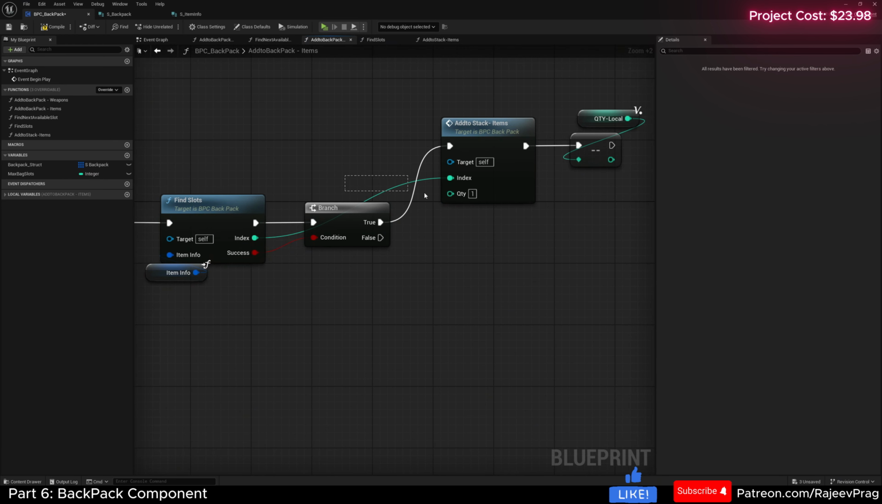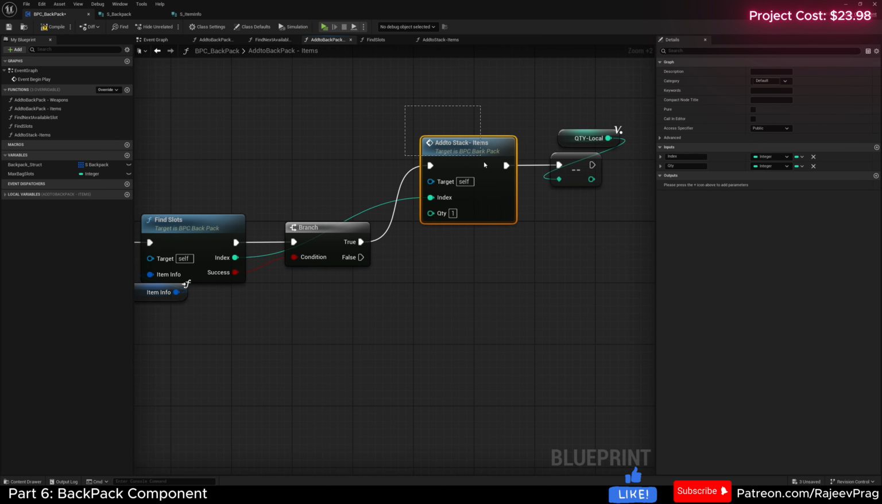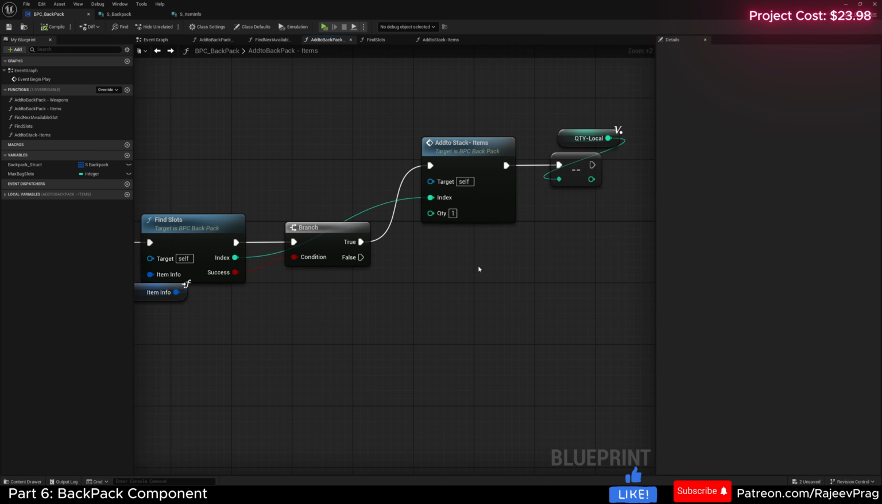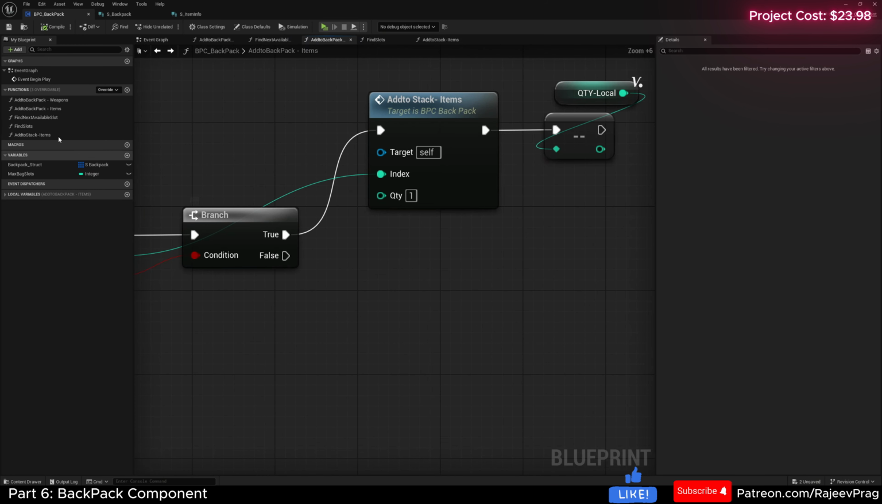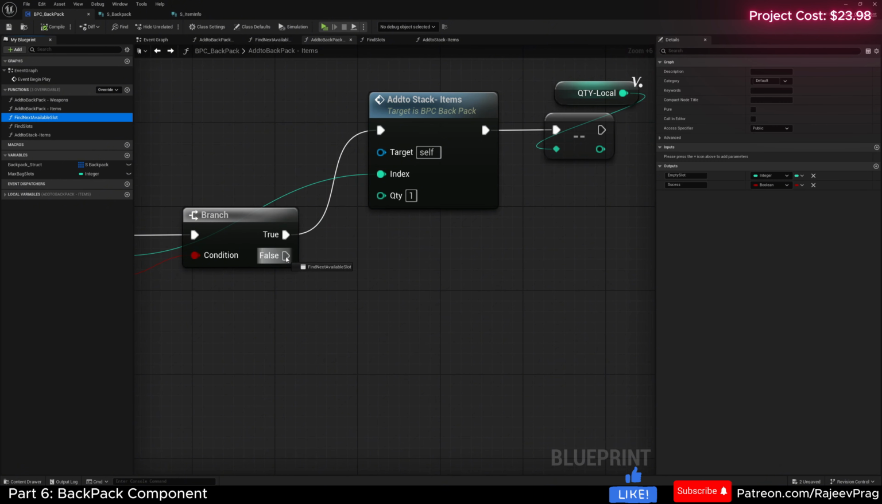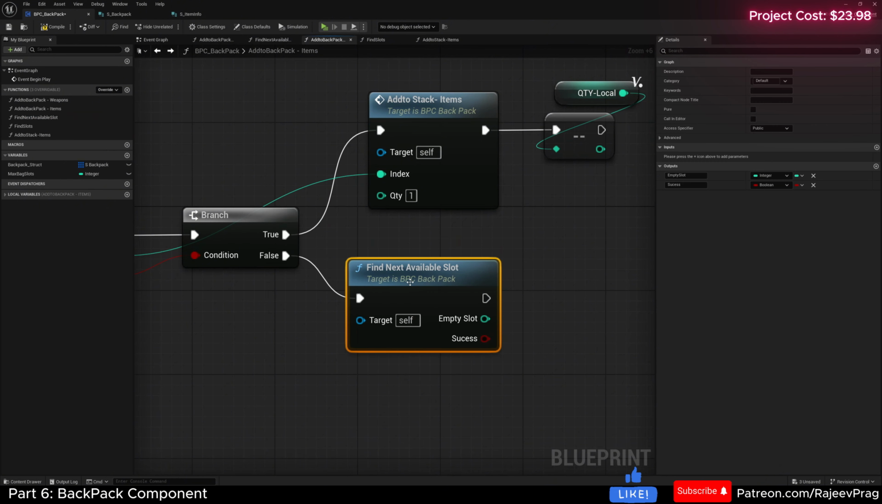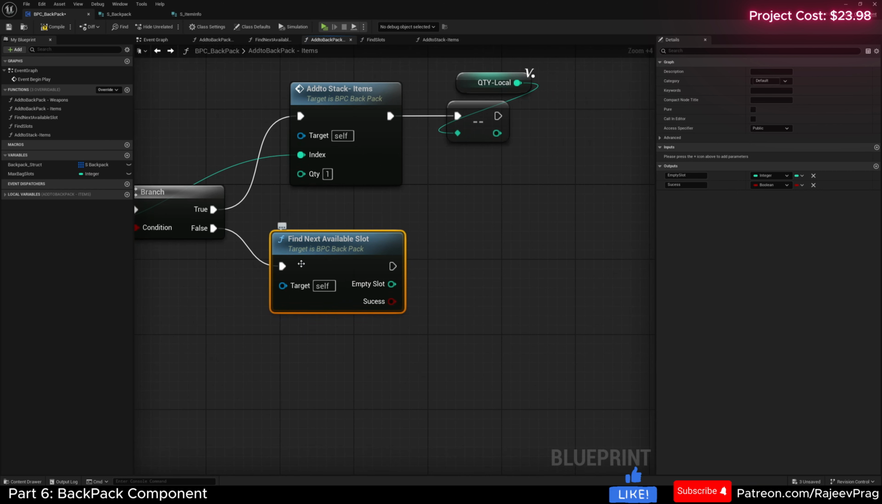And if it does, then we're going to go and add our item to that existing stack. Now, if there is no slot with our item already in there, which is our false here, then we want to go ahead and find the next available slot. So this is our next function that we want to run. We have already previously made this for our weapons, and we're going to reuse this. It's going to do the exact same thing.